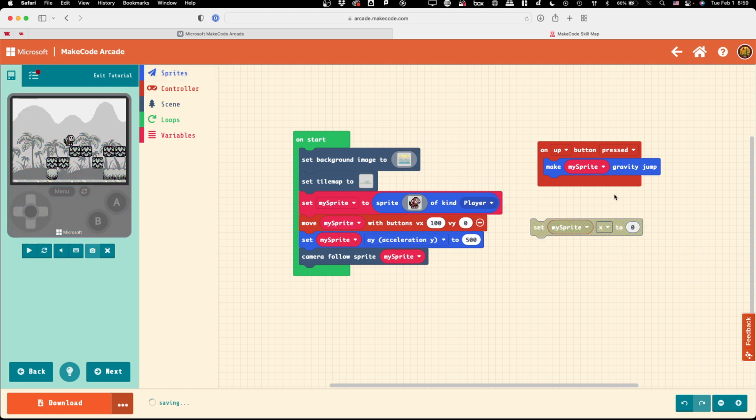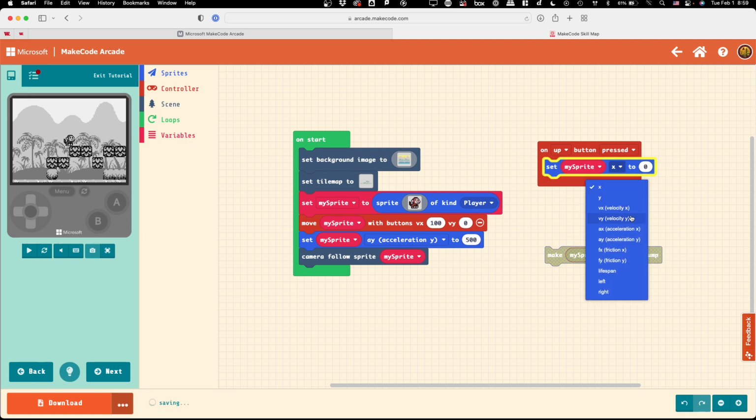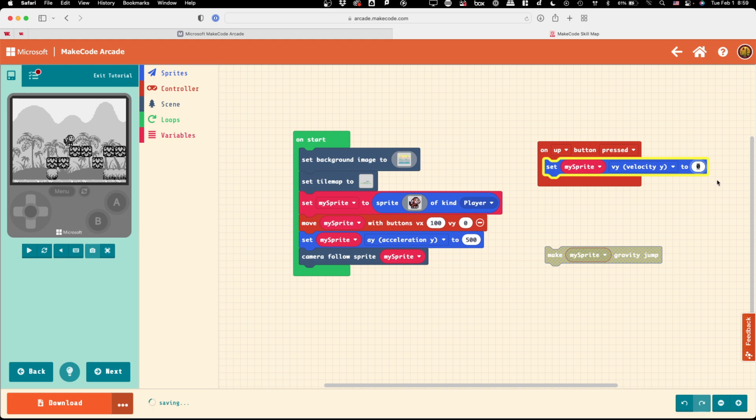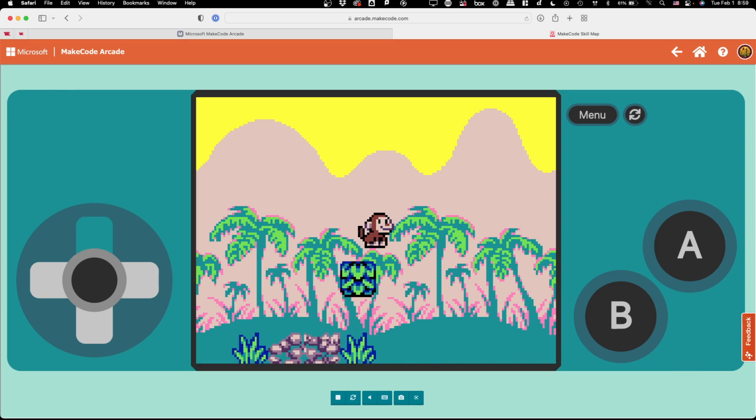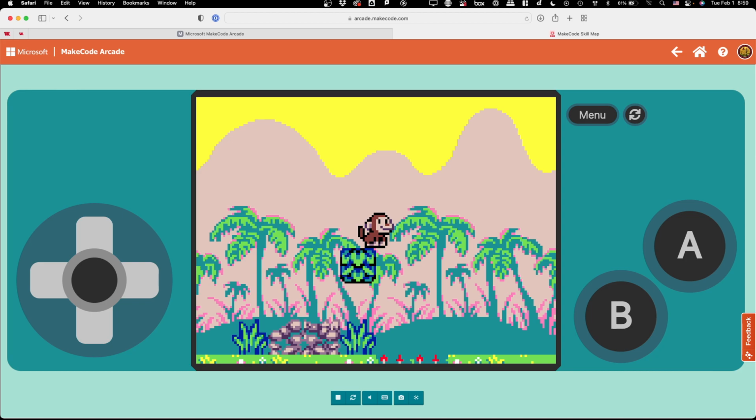We can modify this. So instead of using the gravity jump function, what I can actually do is set my vertical y velocity to something. Okay. So I've set here minus 100. Notice that I do jump, but not as much. If I tweak that number, then I can adjust the power at which I can jump. All right, now what's the downside of what I just did?